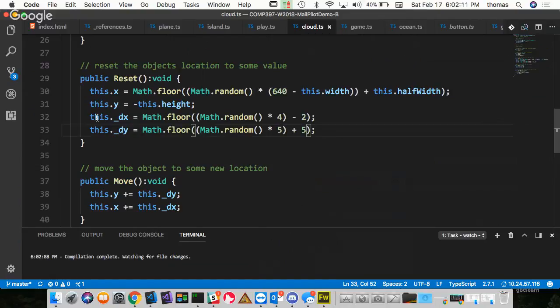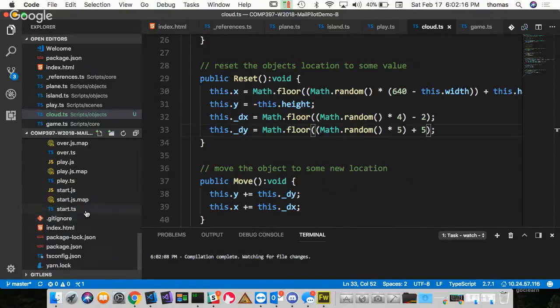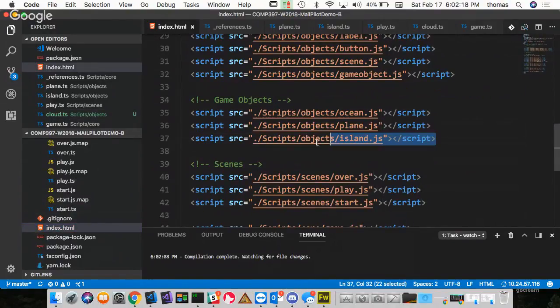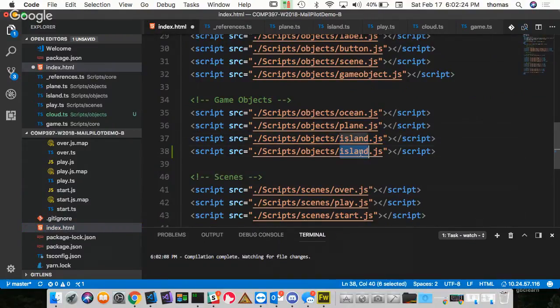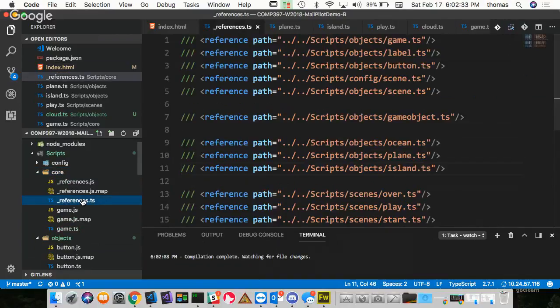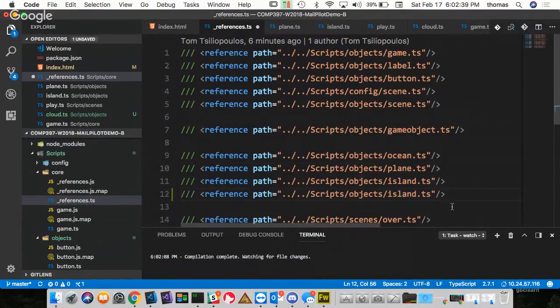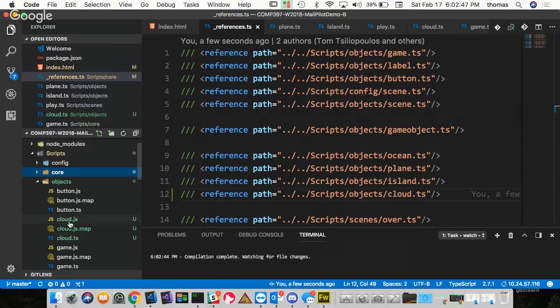Well, this is okay. But I need to add it to my index.html, just like I've done before in the past many times. This is an object. So here's my cloud. And I also have to add it to my references for the future. We're going to need it, you don't know why yet. You'll see. I swear, I'm not just wasting your time. And I need to add it to my scene, which is the most important thing.